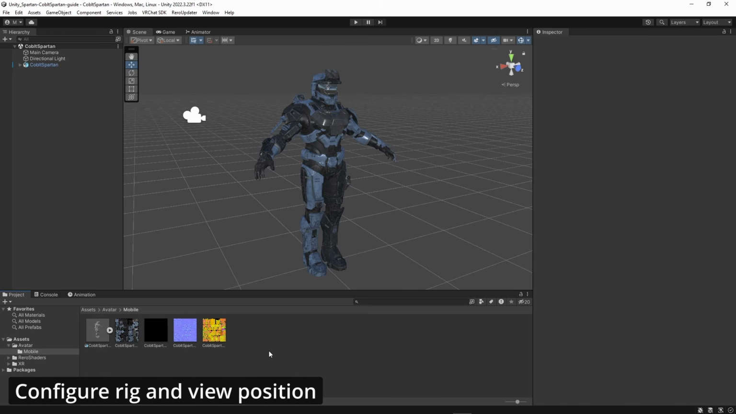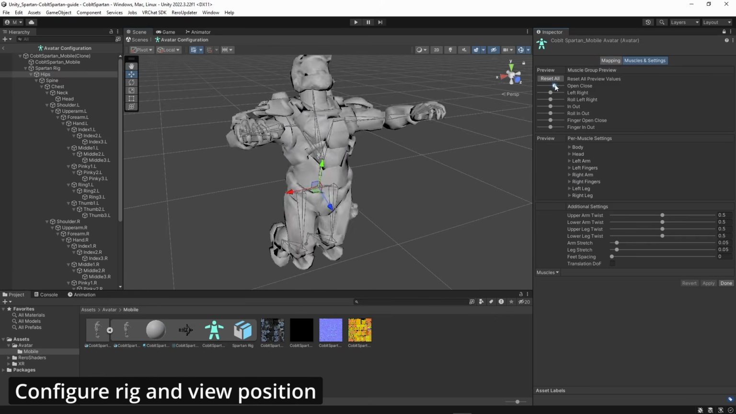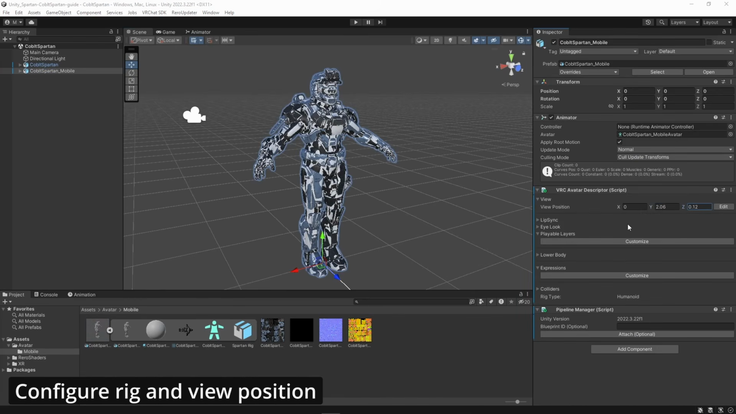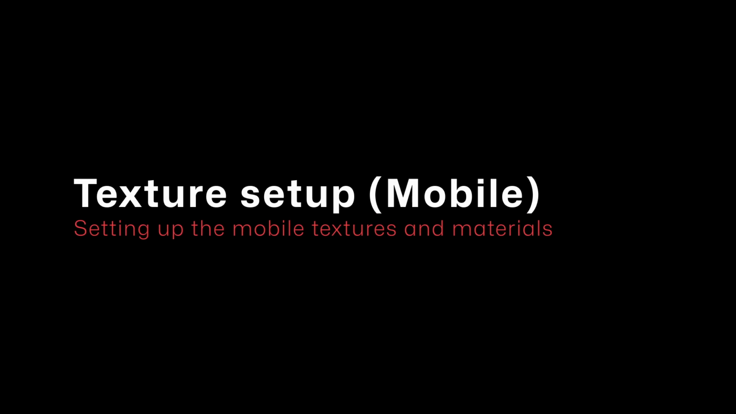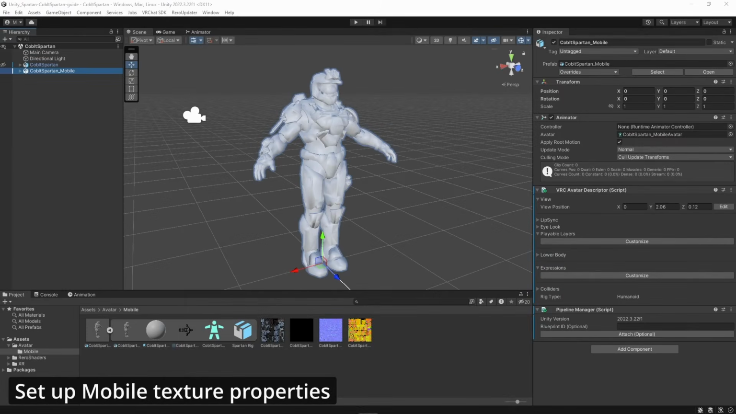Now configure the avatar rig and the VRC avatar descriptor for the mobile Spartan. You can reference the PC process for this as it's the same. After you're done, hide the PC avatar from the hierarchy. Next, optimize the textures just like in the PC process, but this time ignoring any transparency assignments and also making sure every texture has a max size of 2048, which is the default.